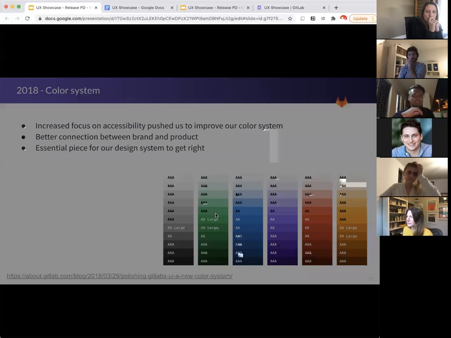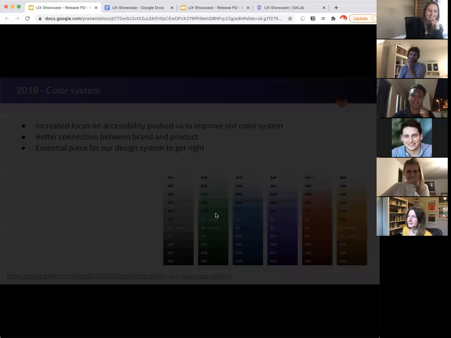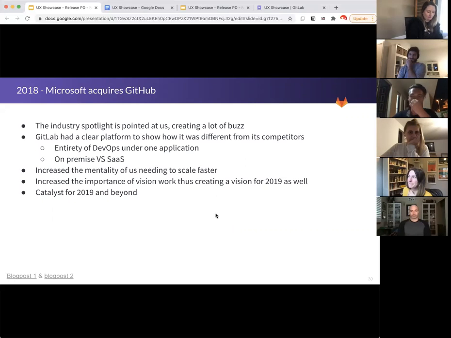2018, this is the last year I have some points on, and then 2019 and 2020 are going to be a blur. The color system was introduced. Microsoft acquires GitHub. I think this was a pivotal point for GitLab. The spotlight was put on us and, you know, cemented our place.